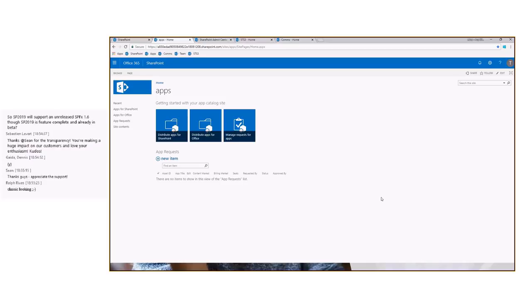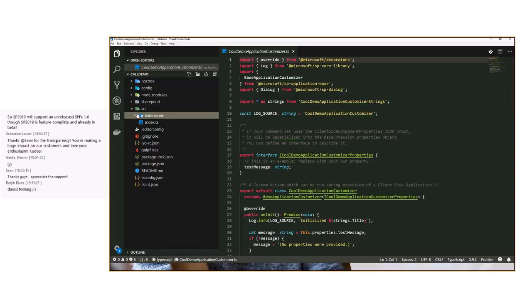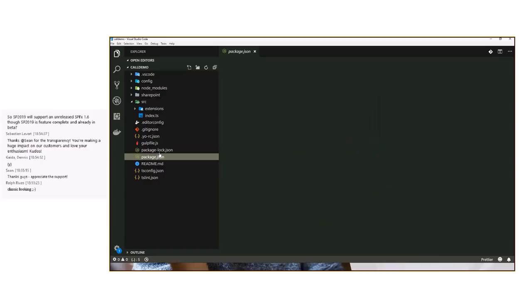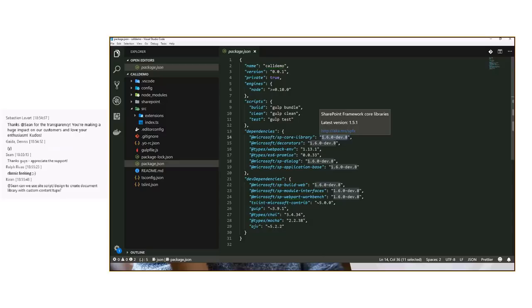Now, when we do development, let me actually do that first. Let me go to Visual Studio Code. This is a solution which I already scaffolded. This is basically a 1.6 pre-version. I'm going to show you that here: it's 1.6 dev 8. These are our internal release versions, which we use for testing and verifying that everything is fine.